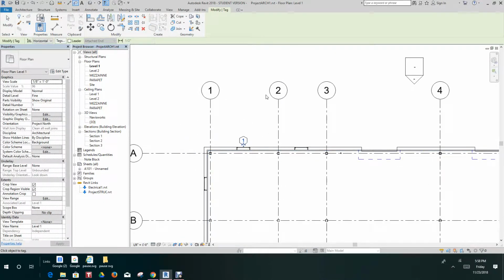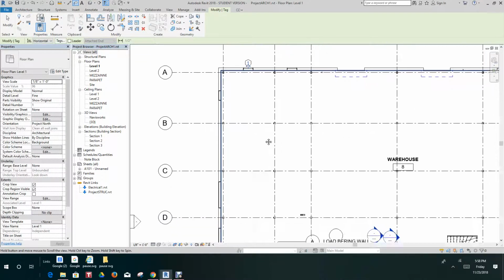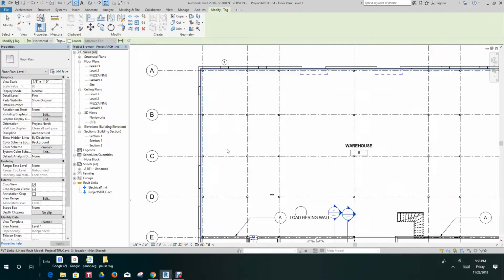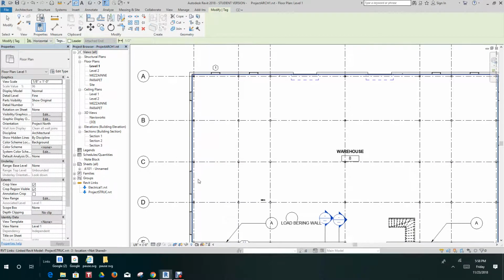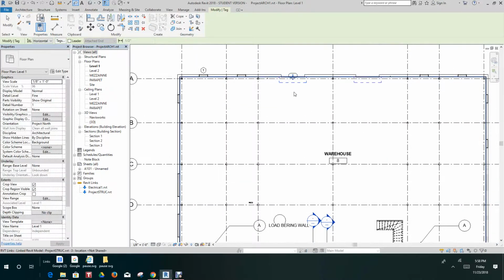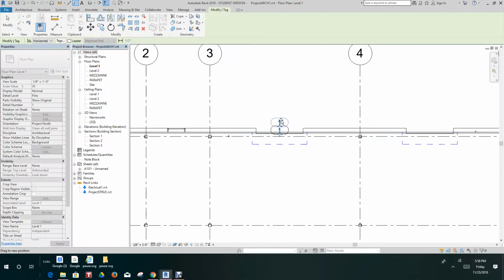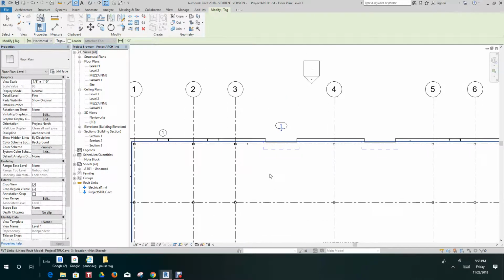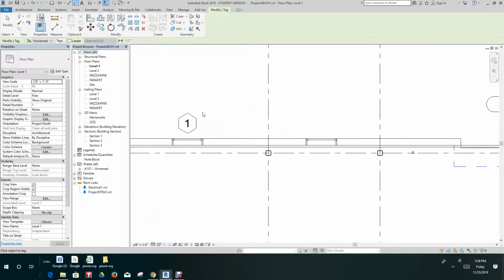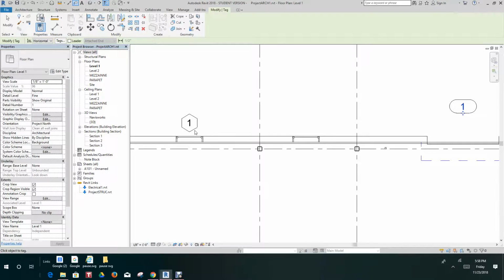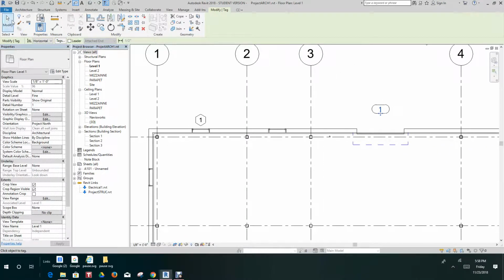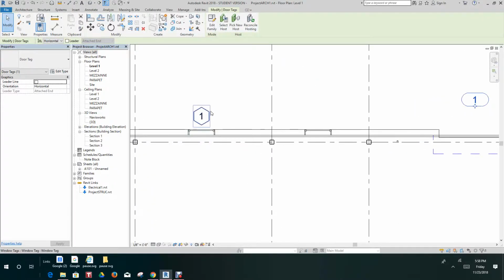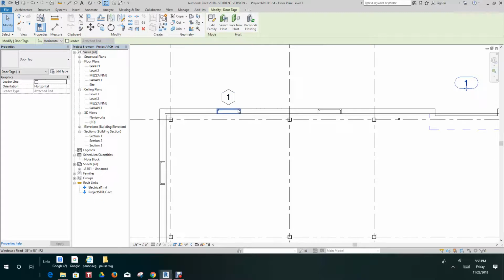And there's a tag, and I'm going to associate a tag, and I'm going to tag this door. Actually, I'll tag this door as well. I'll tag this door. Now, this tag is associated with this window. So this particular tag is displaying a window number or the mark.